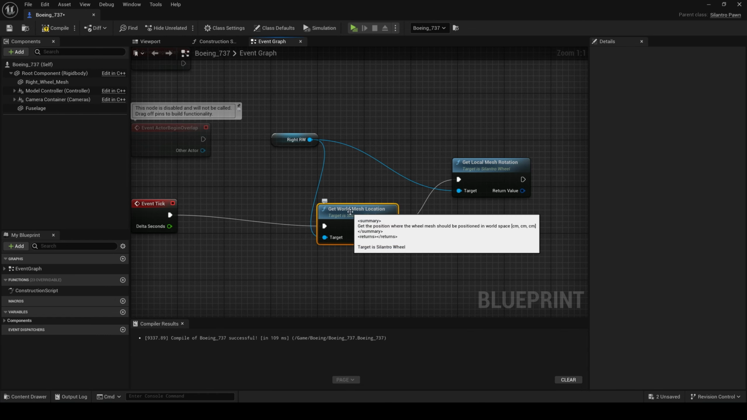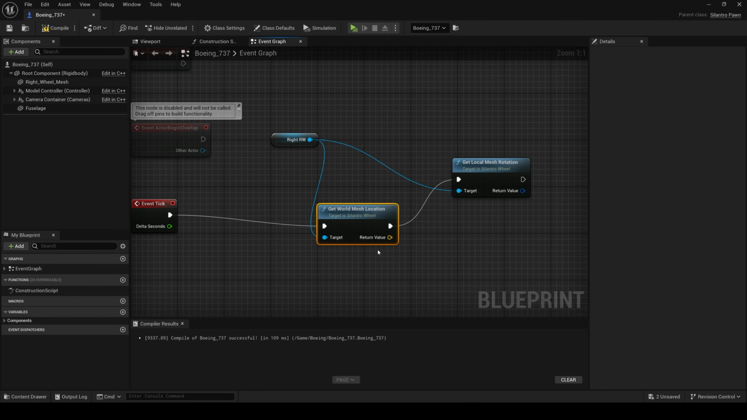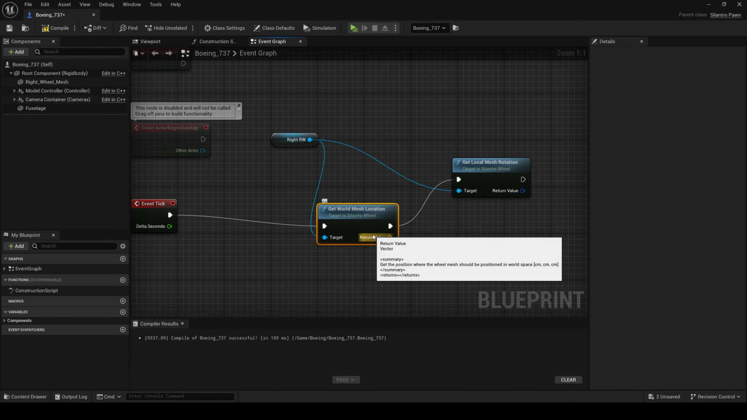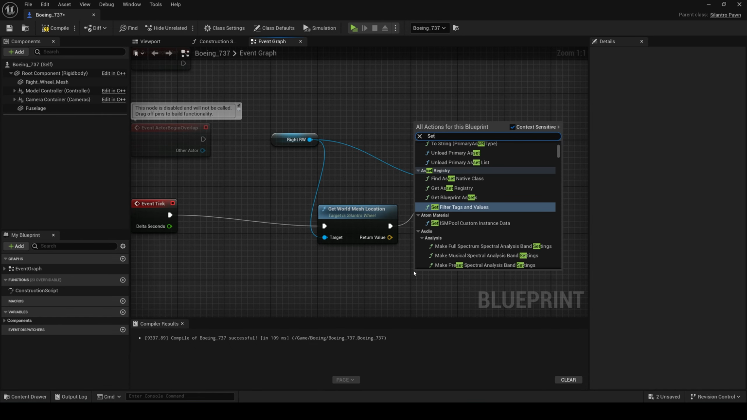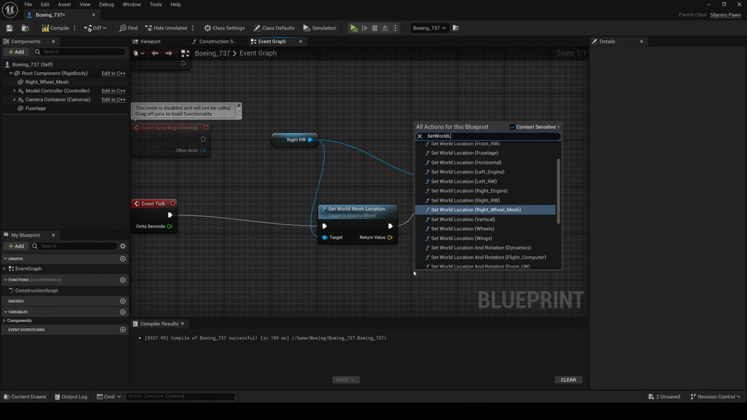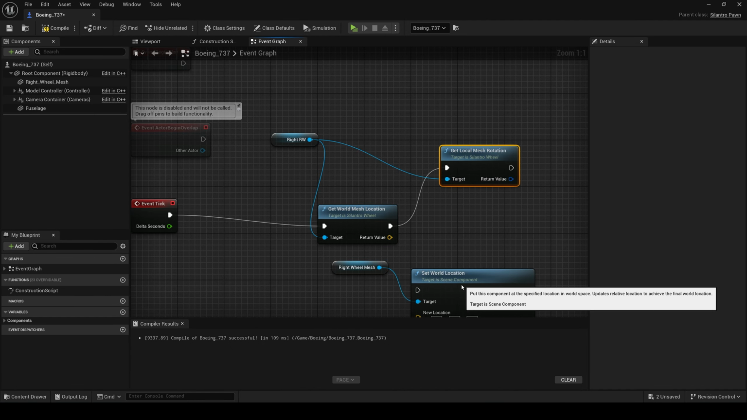So this gives you the position where the wheel mesh is supposed to be positioned. There is still a slight bug with this, but I'll fix that later. This returns a vector3, which is in world space. That's where your mesh should be positioned. And then this returns a quaternion, which is the local rotation that you want to add to your mesh. So the function that we want is called set world location, and we want to do that for the right wheel mesh.